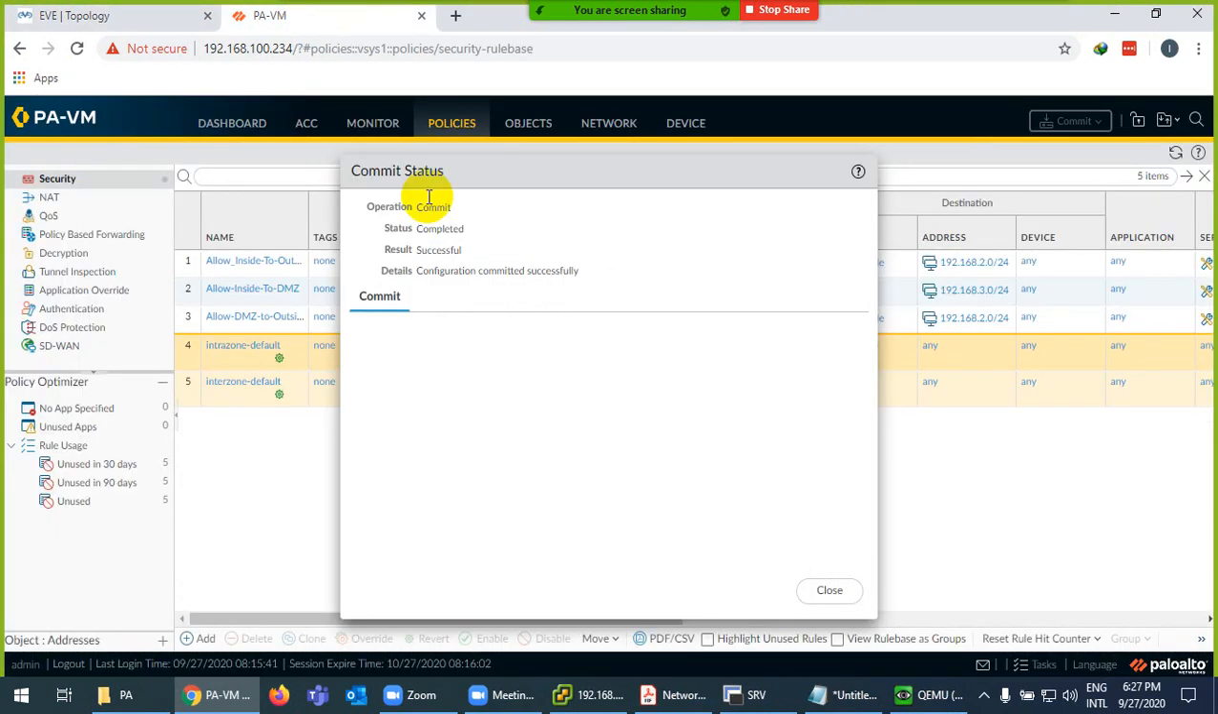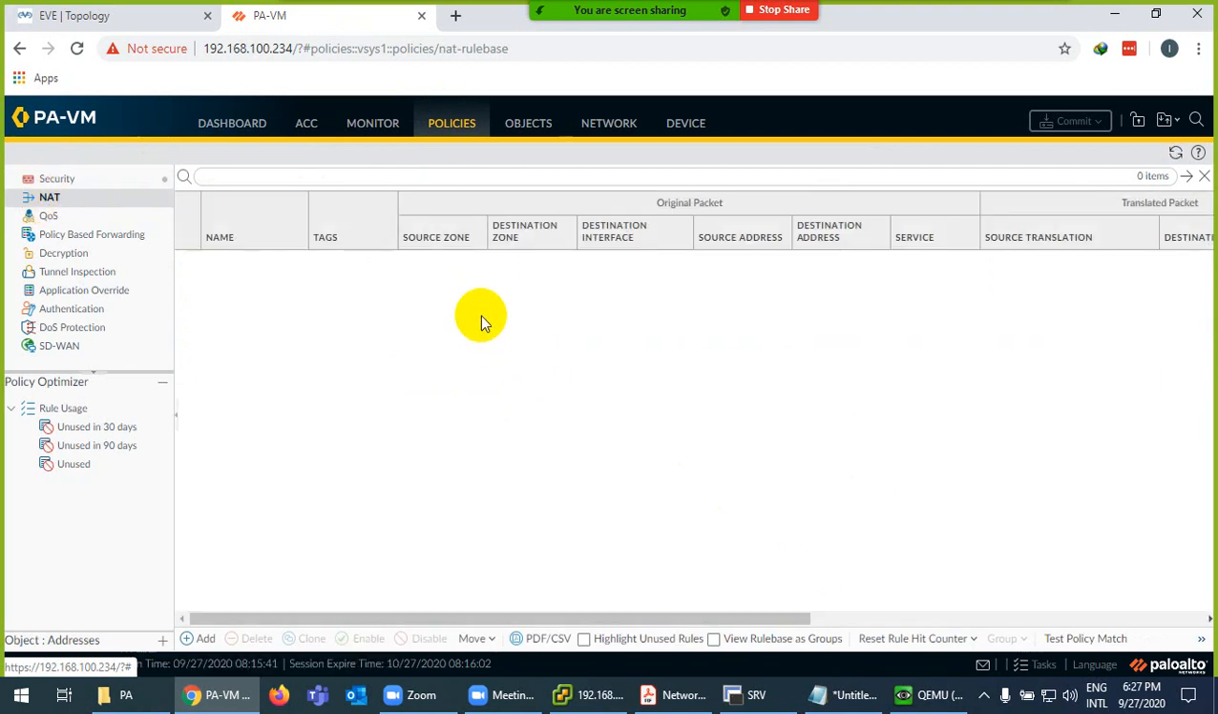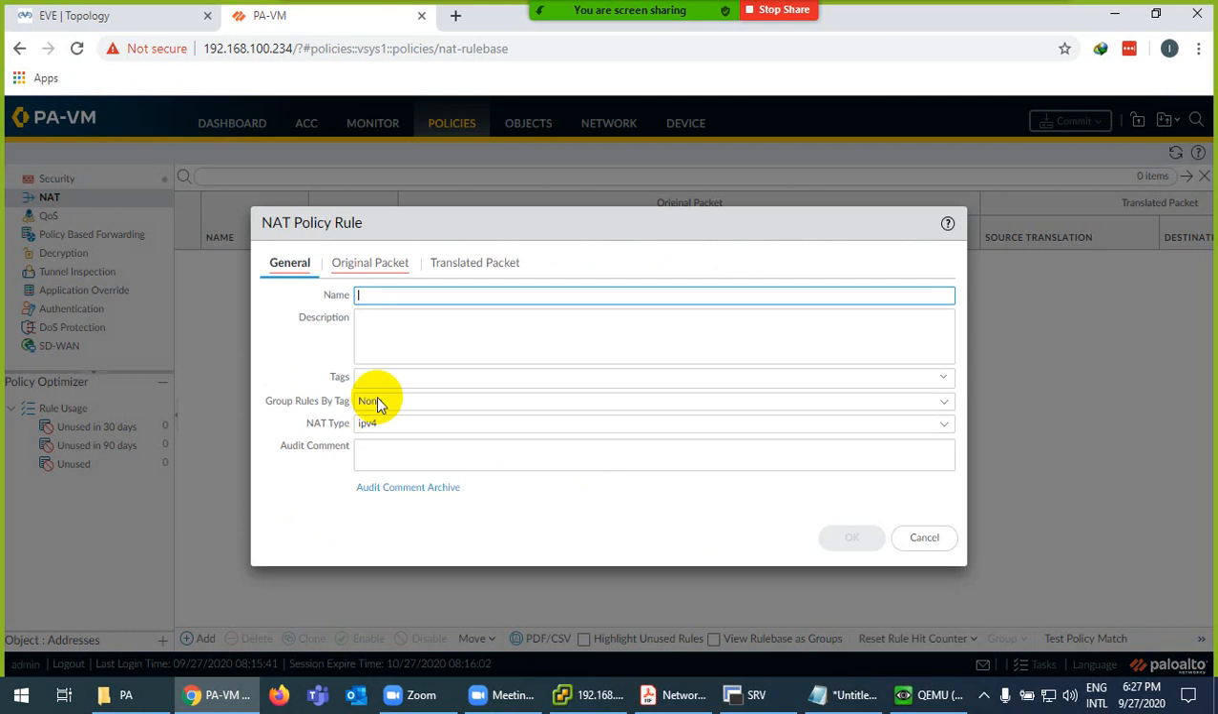So let's do it, how we can do it. Let me go here, and where we can apply, go to policy, and there is NAT. Click on NAT, and it looks similar to security: name, tag, source, destination, and all those things, and also add, delete, clone, enable, export, highlight, almost similar to security. So click on the add button and type here inside to outside DIPP, means dynamic IP and port.